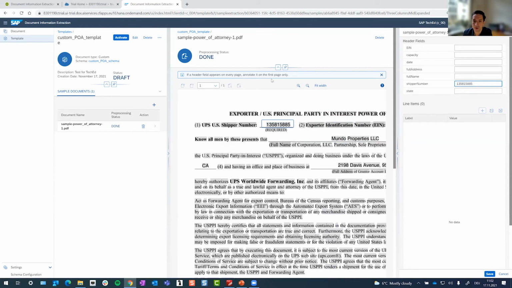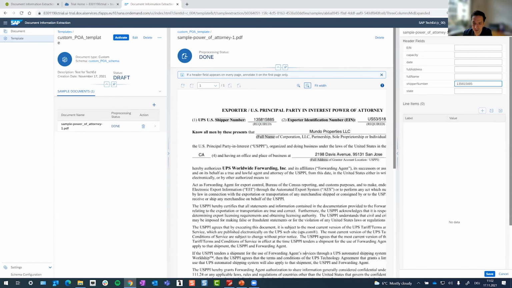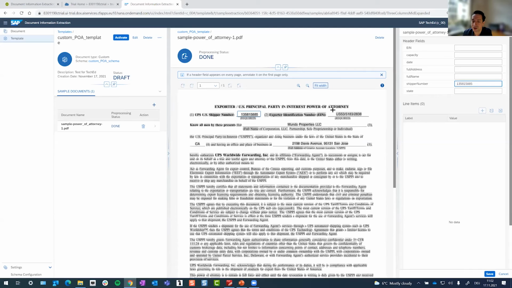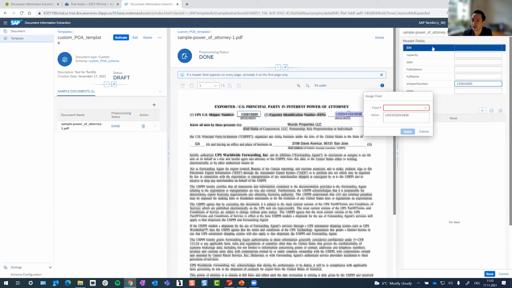Okay, let me move on with the other fields. The next field I'm interested in is the identification number. Here I actually don't need to draw bounding boxes around that. I just click on the value and it gets automatically annotated, right? And I also don't always need to select the field from this dialog box. What I can do is just click on the field in this right section of the UI, and it will be automatically taken over into the field.